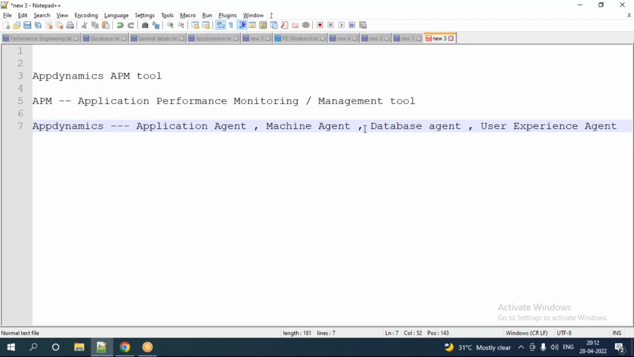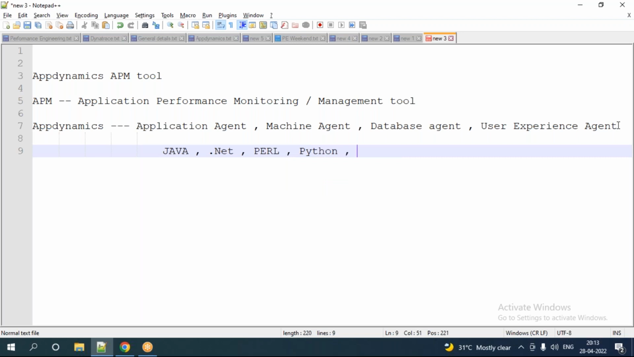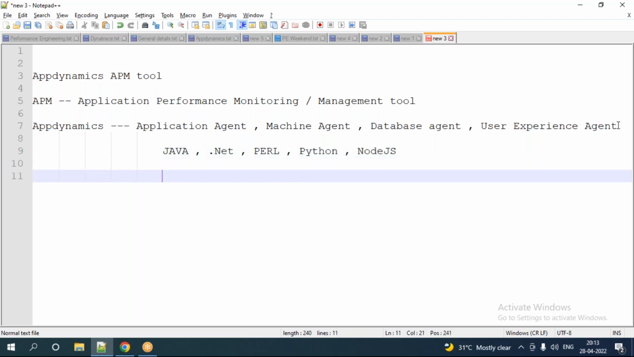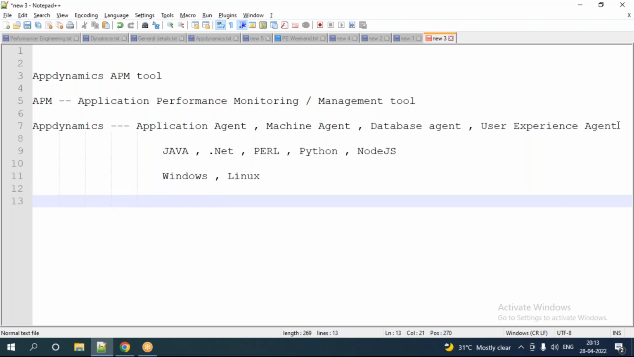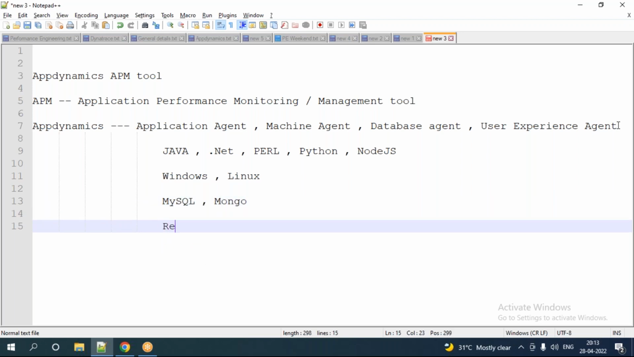App agent means you can monitor a Java application, .NET application, Perl, Python, Node.js, different applications. With the machine agent, you can monitor Windows Server, Linux server. With the database agent, you can monitor MySQL DB, MongoDB, all those things. The user experience agent lets you do real user monitoring and synthetic monitoring. All those things are possible.